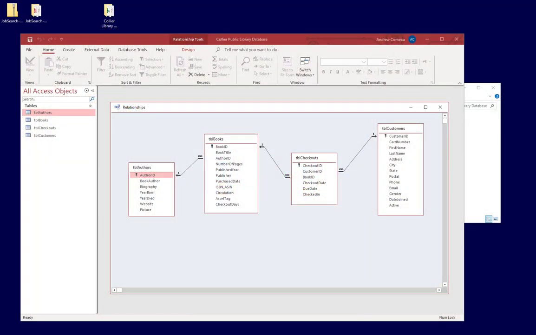Welcome back. In this lesson, we're going to start looking at form design in Microsoft Access. Again, we have our 4 tables in the application, and each of them will probably need at least one form of some kind or another so that we can enter data into them.